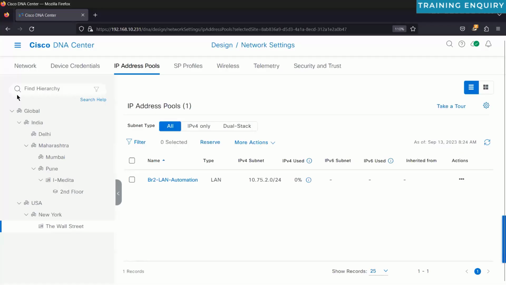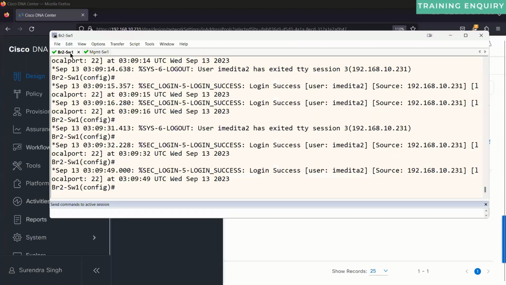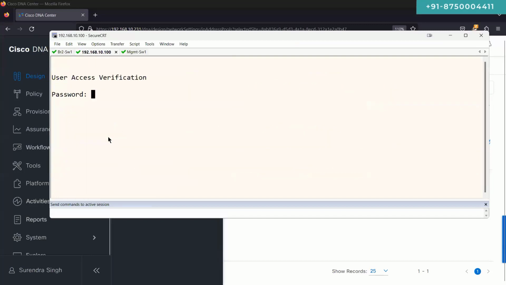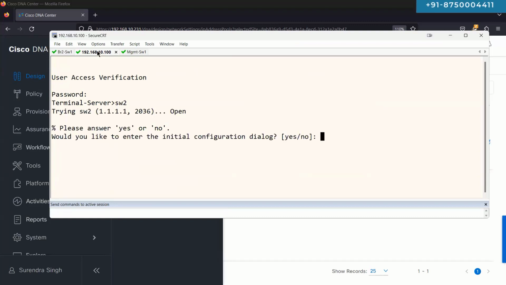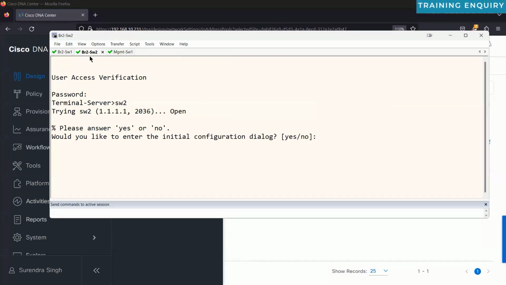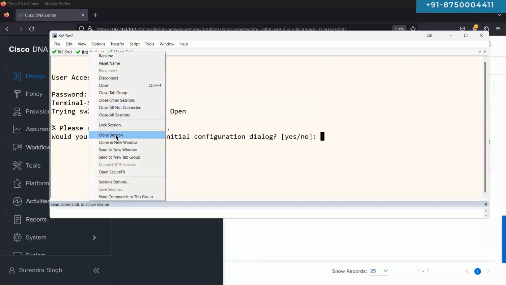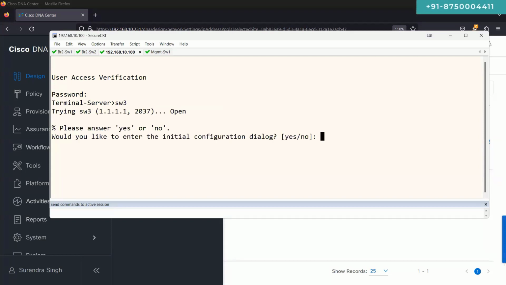Now you can begin the LAN automation. If you face any problem, you need to troubleshoot. One more thing, your devices should be in the ICD mode. ICD means initial configuration dialog. So your devices should be right here. You do not need to hit enter or anything. If you do that, the LAN automation process will not start. Simple.